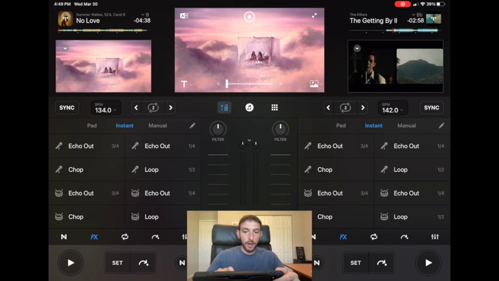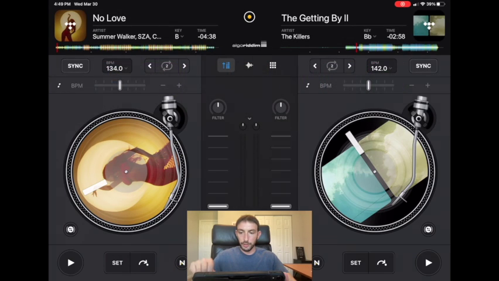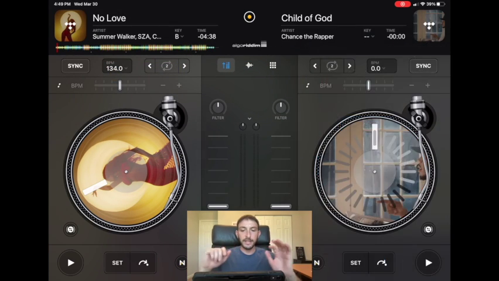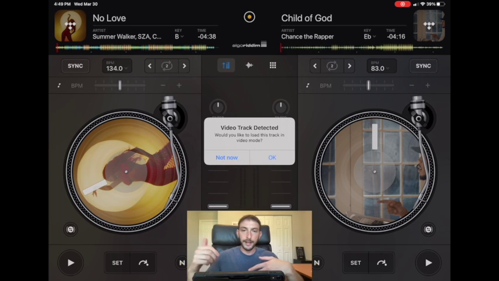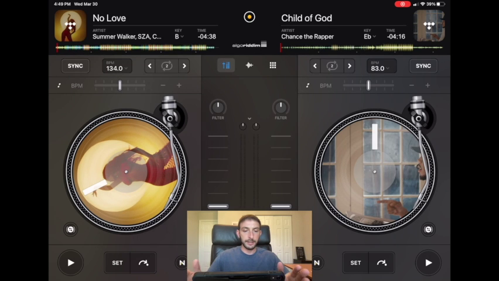And then also if you're on classic mode or 2-deck mode, and then you go to load a video, it's going to say, "Video track detected. Would you like to load this track into video mode?" You could still DJ it regular with just the audio, but this gives you a little heads up saying if you want to load it into video mix, you can.